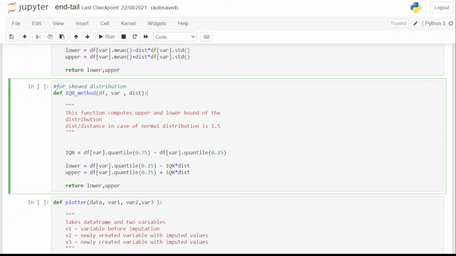Next, we are creating a function that calculates the lower and upper bound for the skewed variable. And the code is very similar. We are just changing the body of the function. So here, first we are calculating the IQR for the variable, and we are using the formula that we have talked about in the previous video. So using the IQR, we are calculating the upper bound and the lower bound for the variable. And then this function returns the same thing as the previous one.